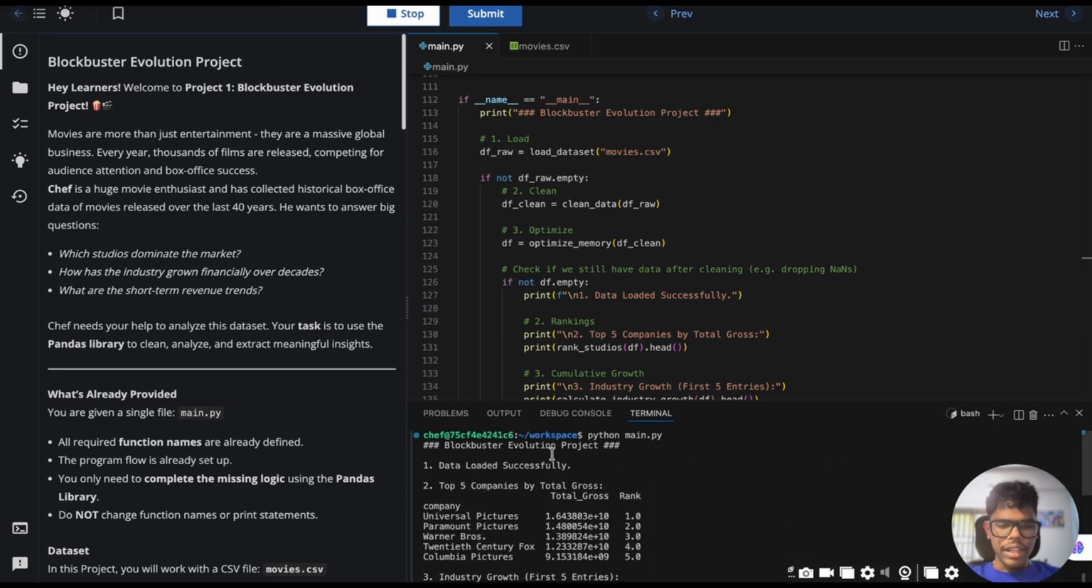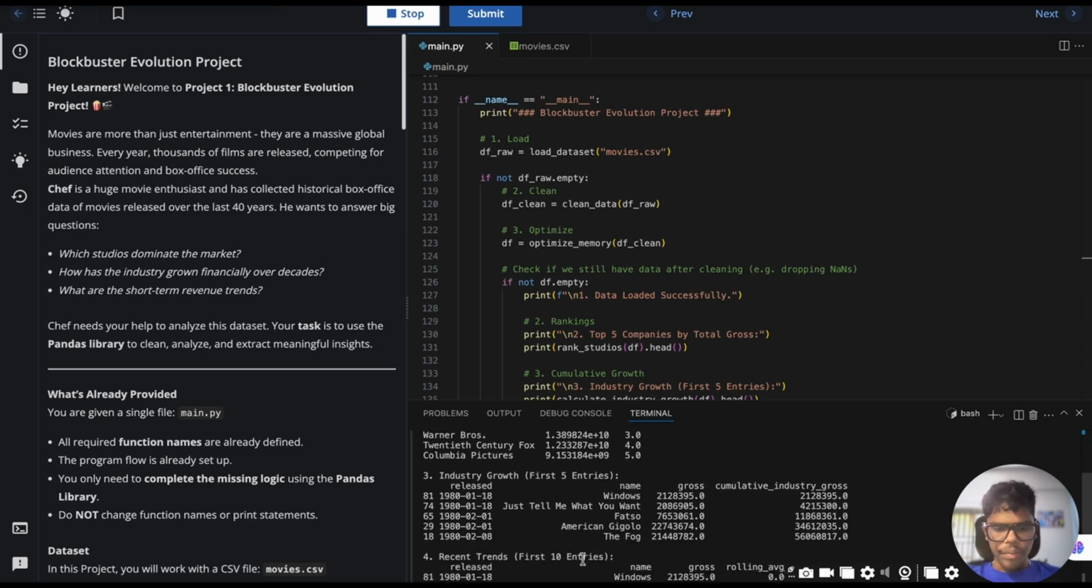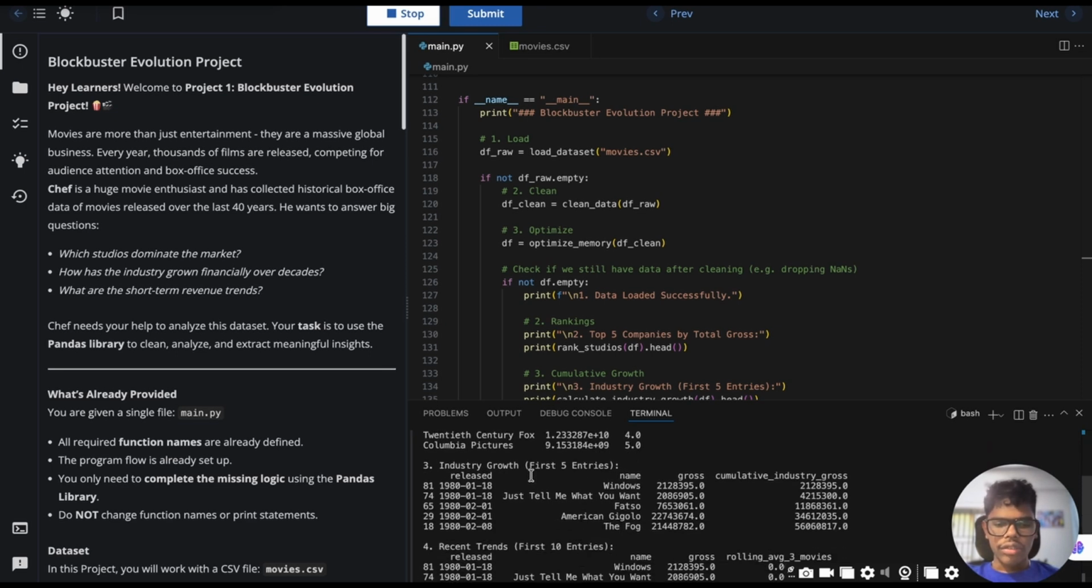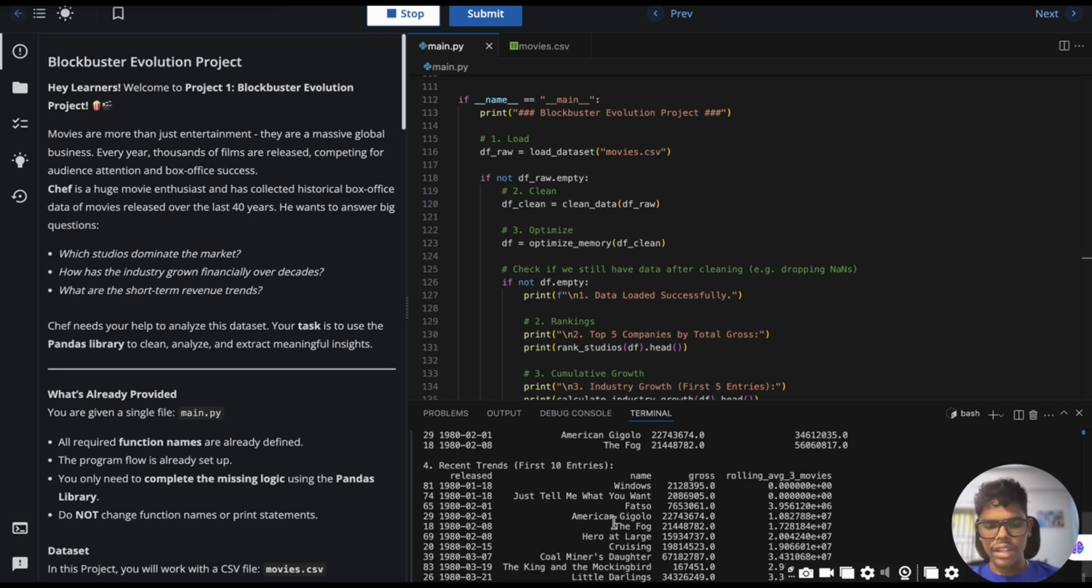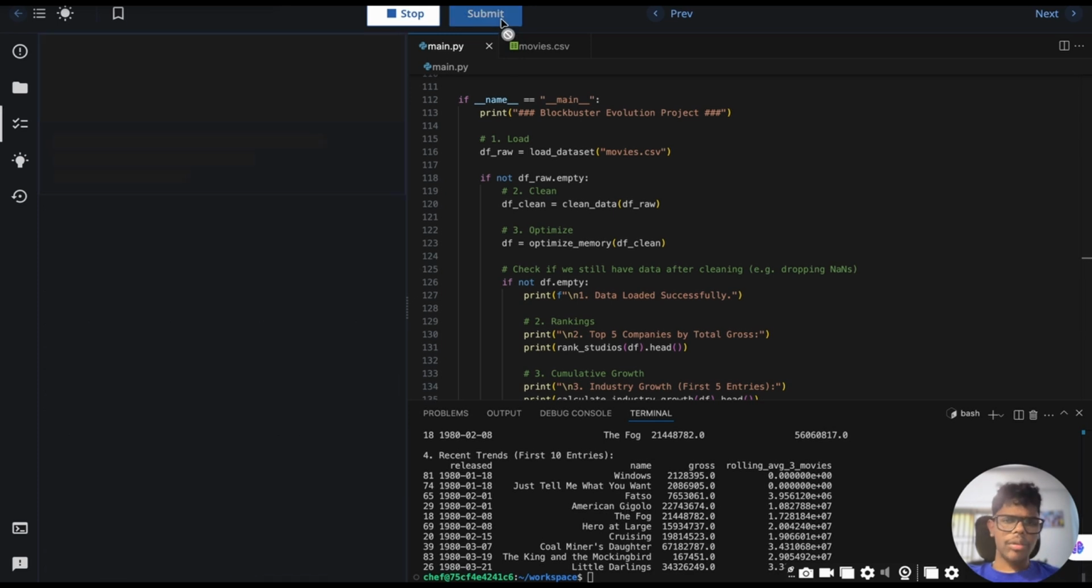You can see the top 5 companies by total gross are Universal Pictures, followed by Paramount, Warner Bros, 20th Century Fox, and Columbia Pictures. Then comes the industry growth, with the first 5 entries, and the recent trends. So let me submit the program.